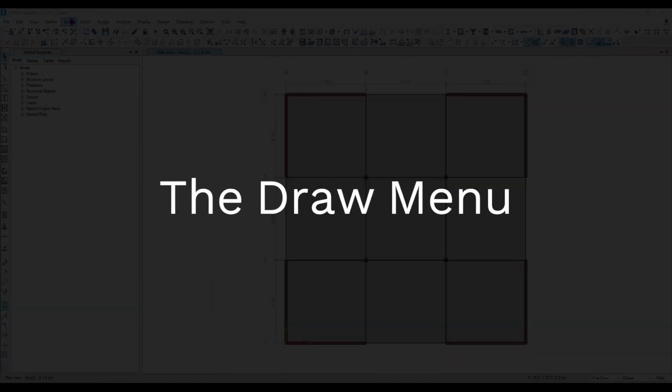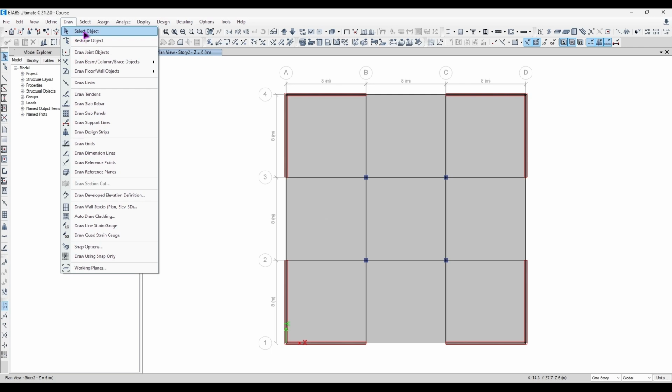Now onto the next menu, which is the draw one. You'll see the first option is the typical cursor, which is select object.